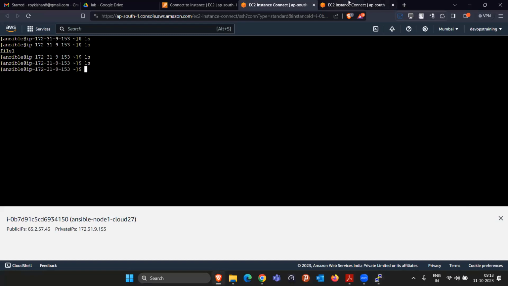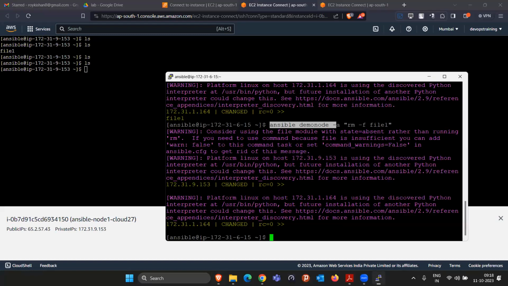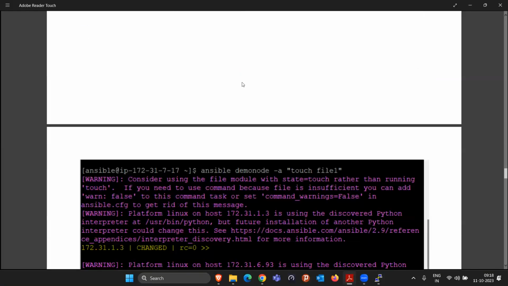But now what is happening is, in a single go, if there are 100 machines, they will go and delete file one from all the 100 machines. If I'm installing some software, they will try to install it on all the 100 machines that way. That is the benefit. That's what I asked you to create a file for.